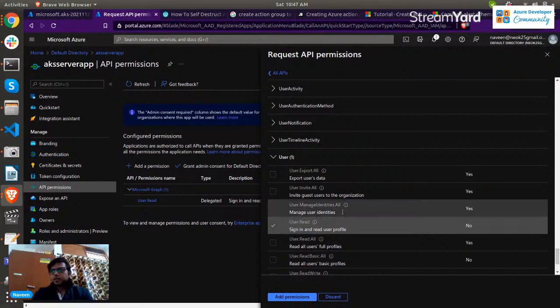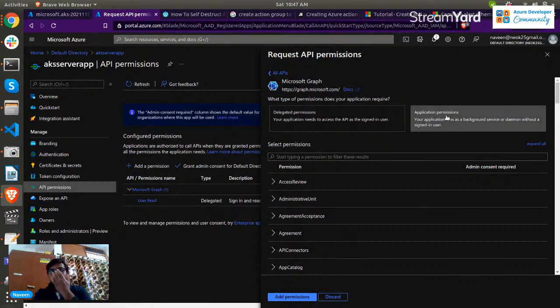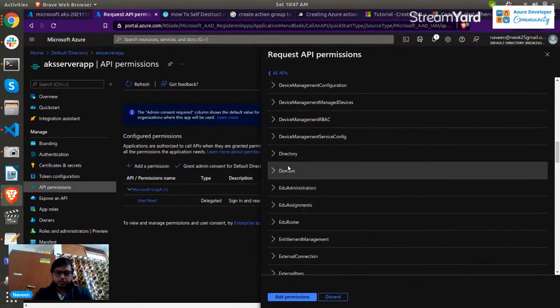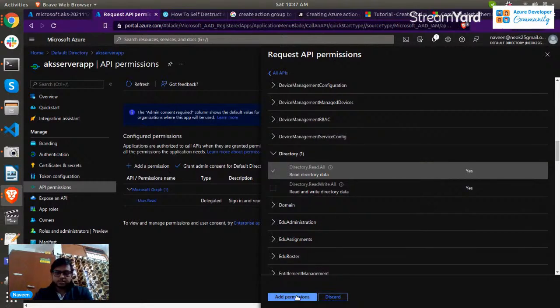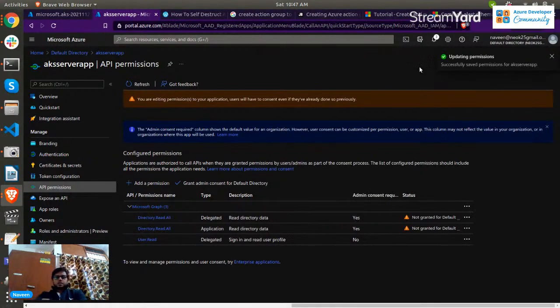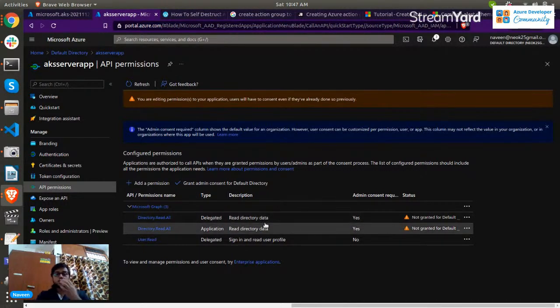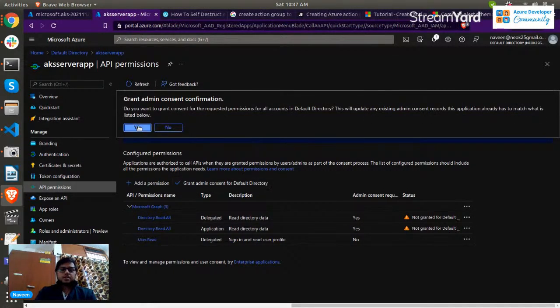All right. Once this is done, we scroll up and go to the application permissions. In the application permissions also, we'll search for directory and give it the Directory.Read.All permission. Once this is done, click on add permissions. All right, see, the permissions are added. Now once the permissions are added, we need to provide consent for the directory as well. Unless we provide the consent, these permissions will not be in action. So here you can see we can grant admin consent. We'll simply grant this consent.